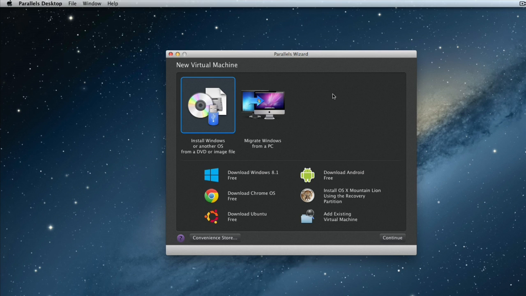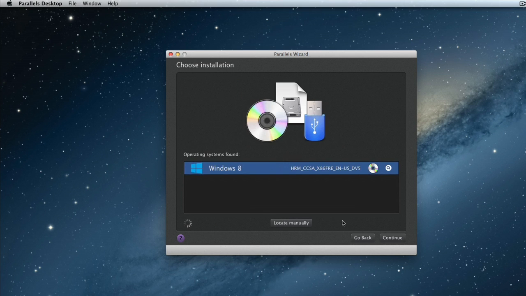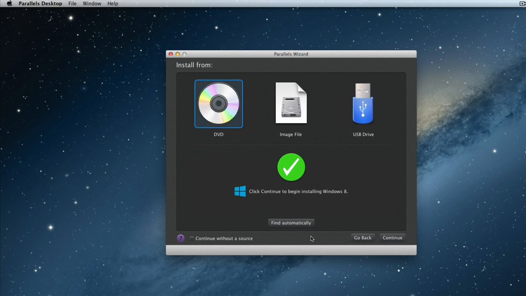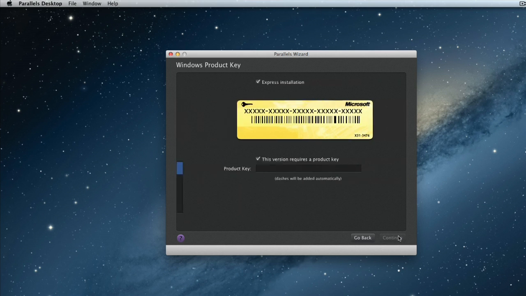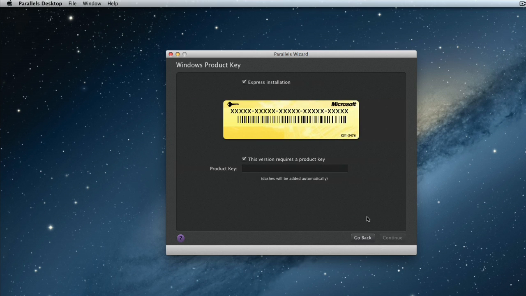To start a virtual machine installation, click on Install Windows or Other OS from DVD or image file, and then click Continue. Parallels Desktop for Mac will automatically scan your local drives looking for image files for recognized OSs. If you don't see the OS listed, you can also click on the Locate Manually button to either drag an OS into the wizard or search. Once you've selected the operating system you want to install, click on the Continue button.